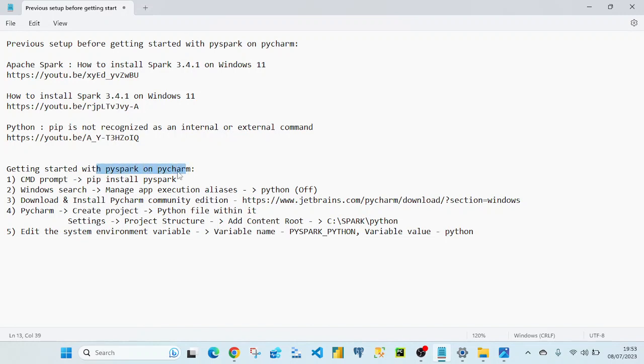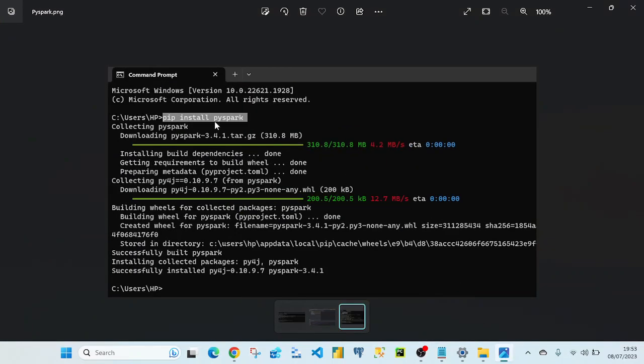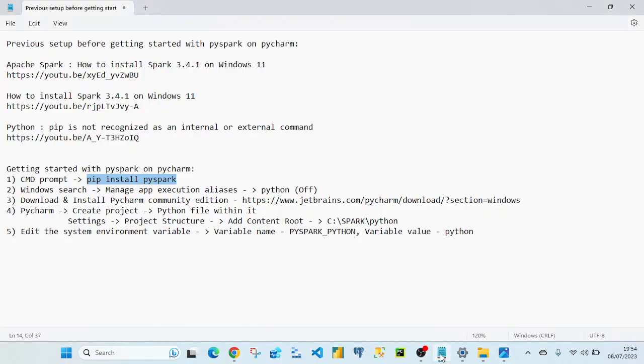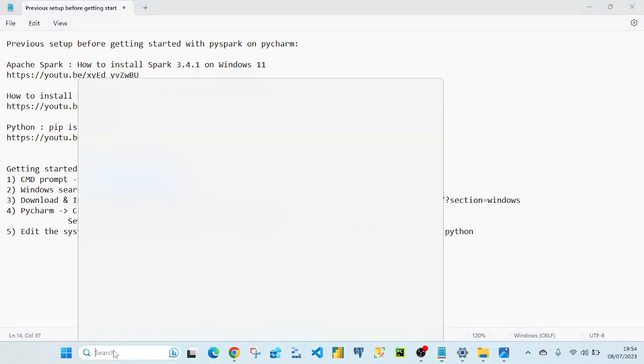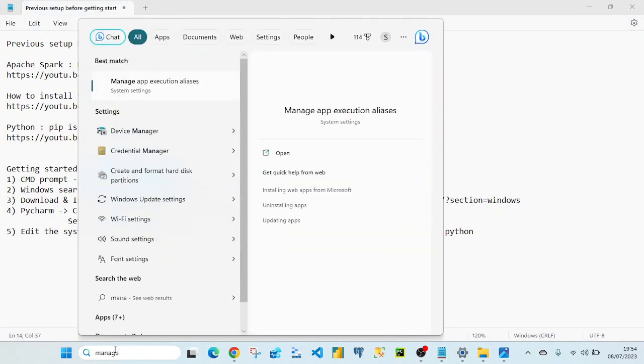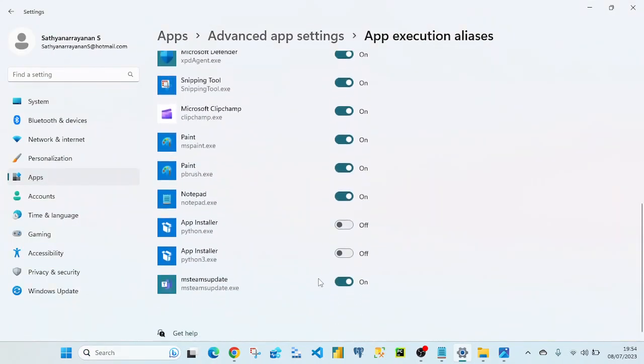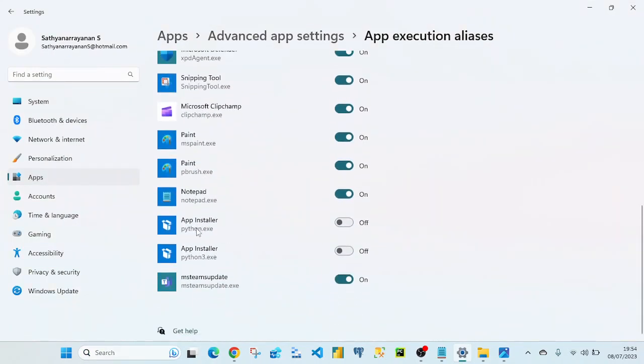The first step will be to open the command prompt and execute this command: pip install PySpark. As you can see here in this image, I ran this command, so it has installed PySpark. The next step will be from the Windows search bar, just type manage app execution aliases, and then turn off python.exe and python3.exe.